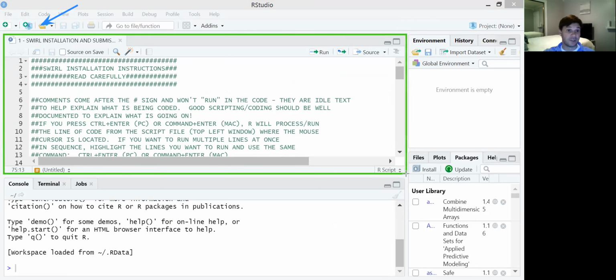Again, the bottom left is going to be the console window. And you'll notice there's a lot of green text in that file. That green text we talked about in the last segment. Those are comments, which are essentially idle code. It doesn't do anything when you run those lines. The computer will ignore them, right? Anytime there's a hashtag or pound sign and all the green text to the right of it, the computer will not process when you run that line of code.